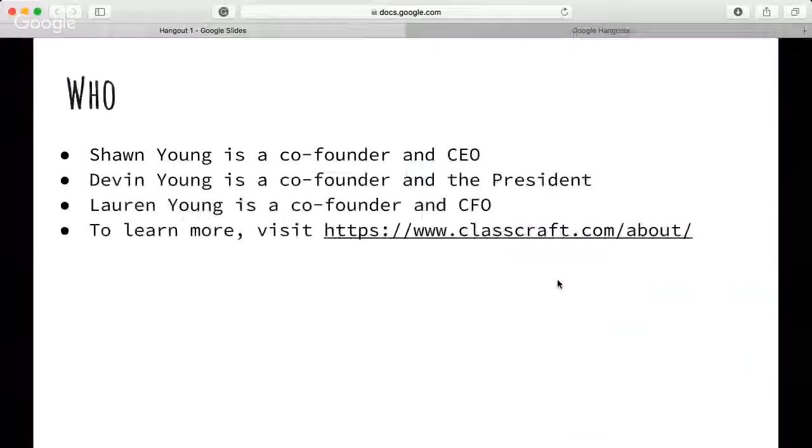Up next, we have Classcraft. Sean Young is a co-founder and CEO. Devin Young is a co-founder and the president of Classcraft. Lauren Young is a co-founder and the CFO. To learn more, visit the website.